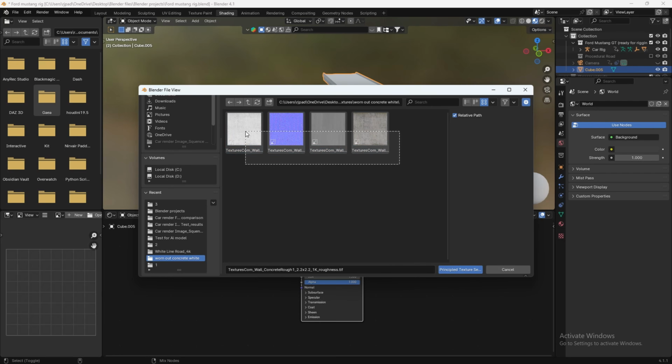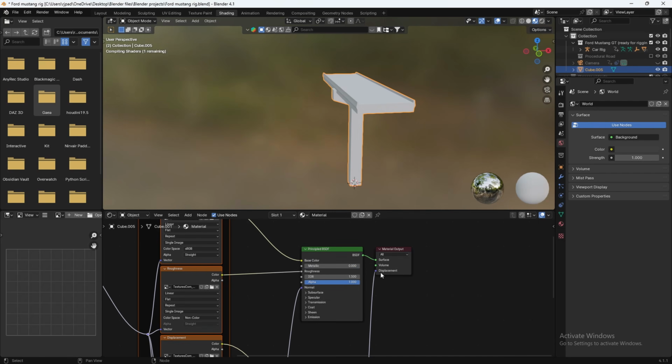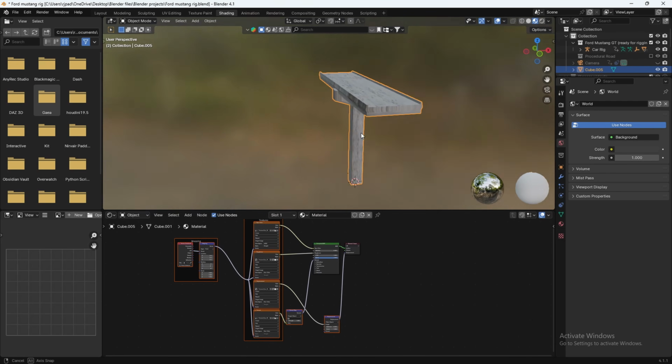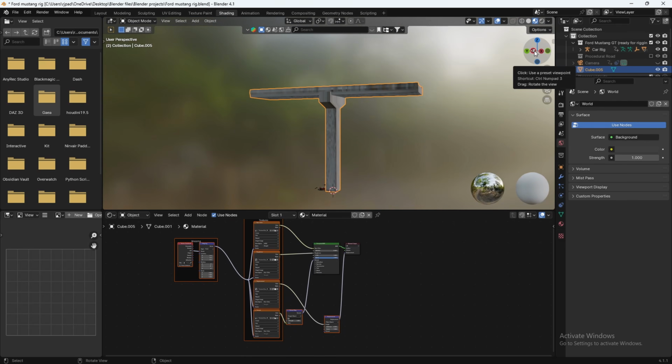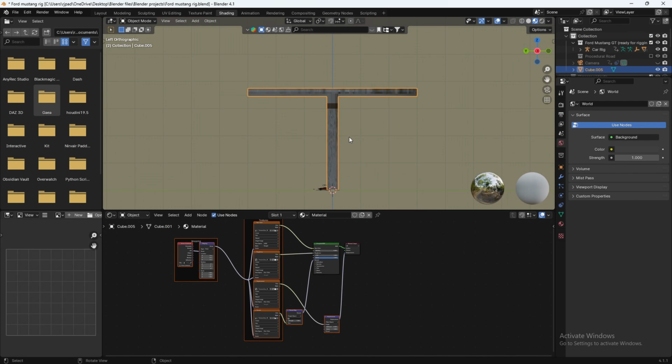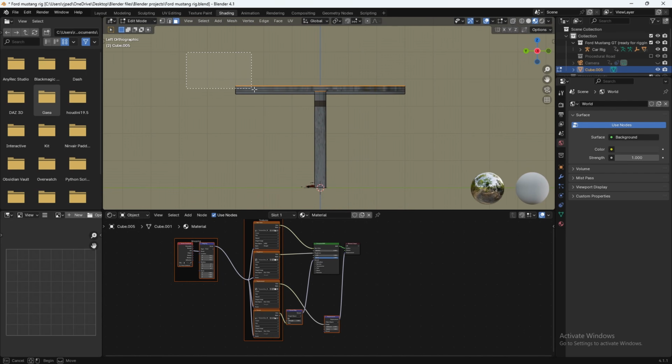So just select all these textures and apply them. And they should apply like this. And now you can see that it's a bit stretched. So to fix that, we're going to go on this view right here. We're going to go into edit mode. We are going to select this part right here. And we'll hit U and then project from view.